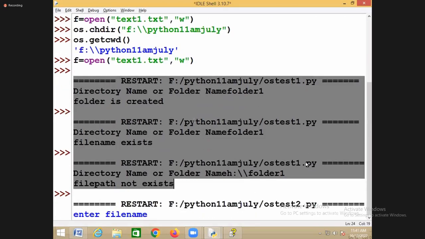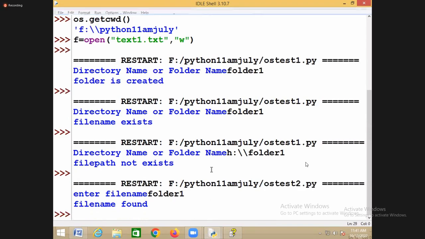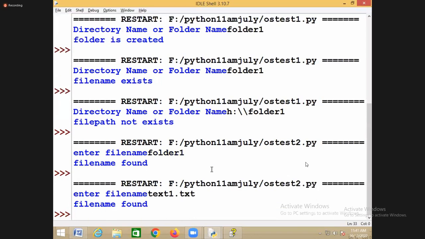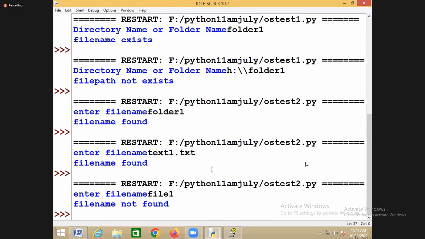Once you run this, it says enter file name. What is my file name? Folder 1. Is this the name of the folder or not? Yes. So folder 1 exists or not? Exists. Now: file name found. I try to execute again. I'll say text1.txt. Does this file name exist or not? Exists. So what is the message? File name found. I try to run this again. I'm trying to say file 1. Does this file 1 name exist or not? Not exist. Now what is the message? File not found.